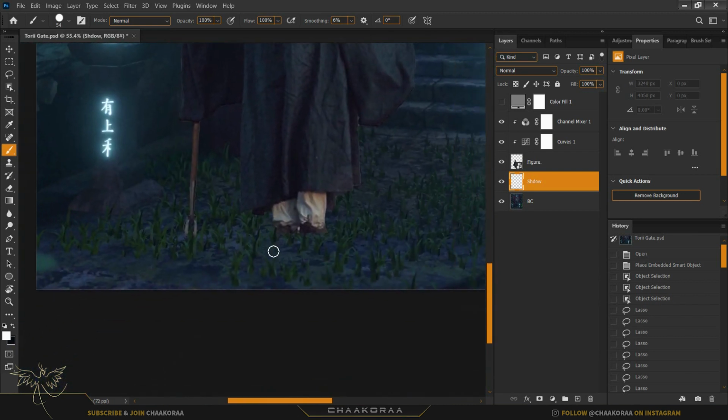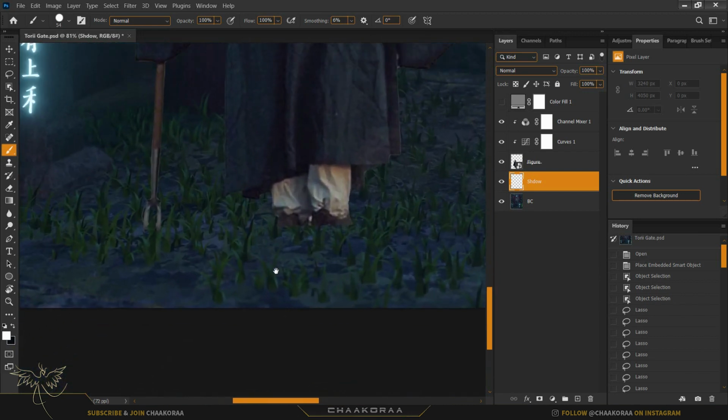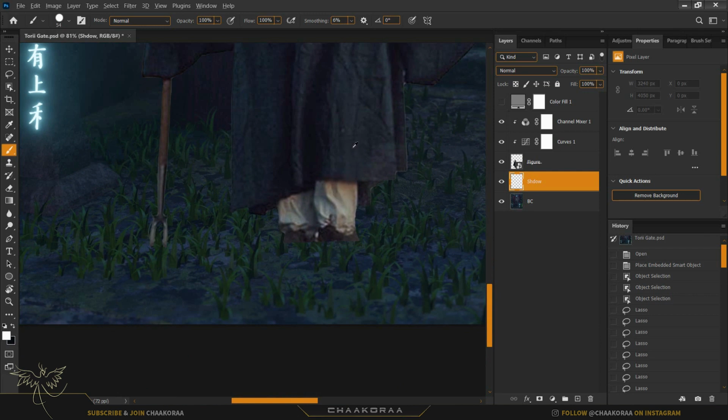So let's come here and zoom in a little bit, and let's fix the size and also the hardness. As I told you, you can hold Alt and right click, then drag your mouse to the left and right and also up and down. The hardness should be 0, and we can scale it a little bit up.